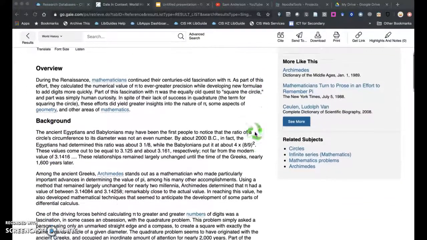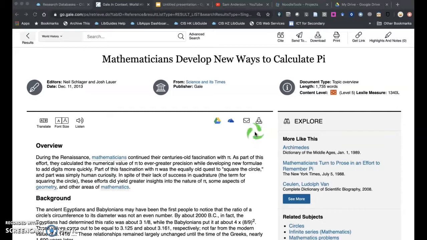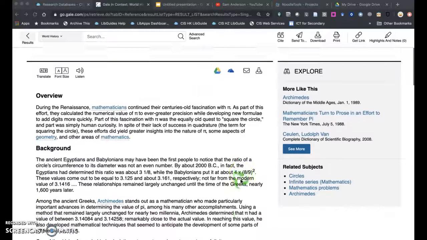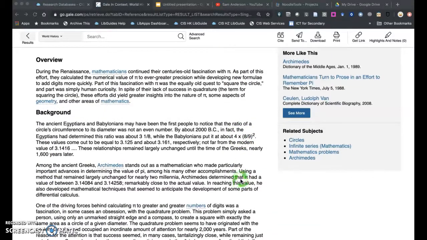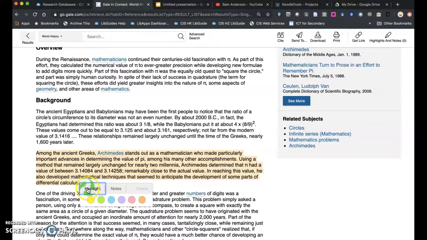As I go down into the article, I'm reading about how mathematicians have developed these different ways of calculating pi, and I'm going to find information that's really important to me. And so, for instance, I may get to this paragraph here, and I might say that paragraph contains some information that's super important. So important that I first of all want to highlight it. And so I'm going to give it a highlight. And then I also want to make some notes.